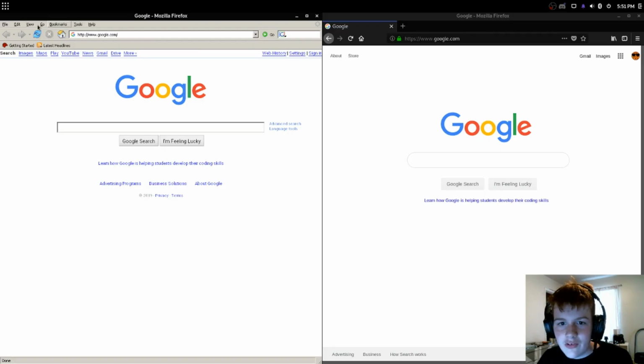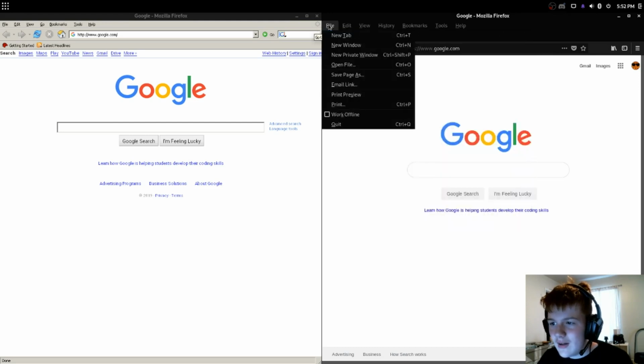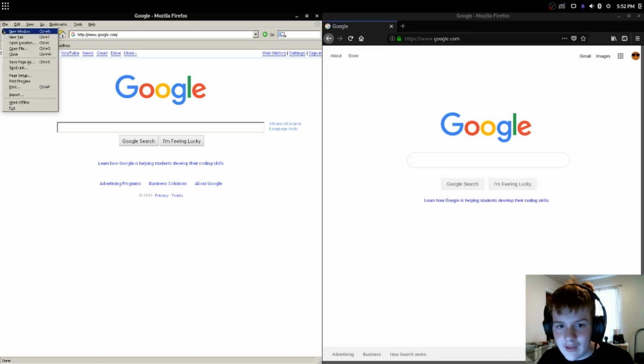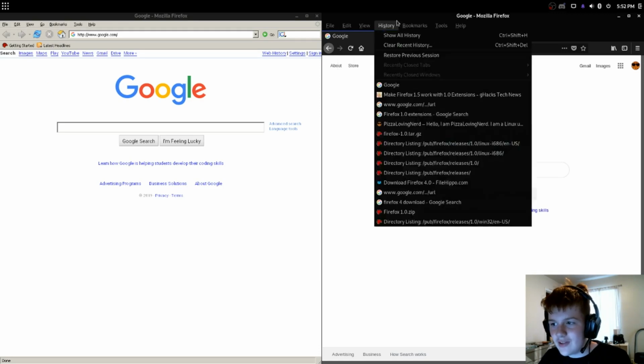So let's start with the menu bar right here. Now you can enable the menu bar in normal Firefox by pressing Alt, and it's pretty similar. It's pretty much the same, actually. You can open in Firefox Quantum a new tab, new window, private window. You can open a file, save page as, email link, print preview, print, work offline, and quit. However, Firefox 1.0 doesn't have private windows. You would open a new tab through it. You could open a location, and yeah, other than that, it was pretty much the same, although page setup was different and import was different. Now, I'm not going to go through every menu in the menu bar, I'm just saying it's very similar.